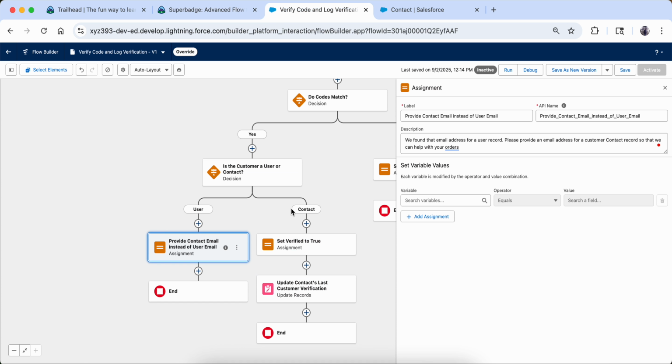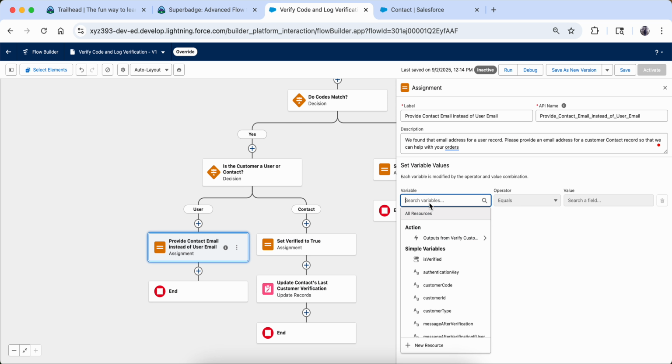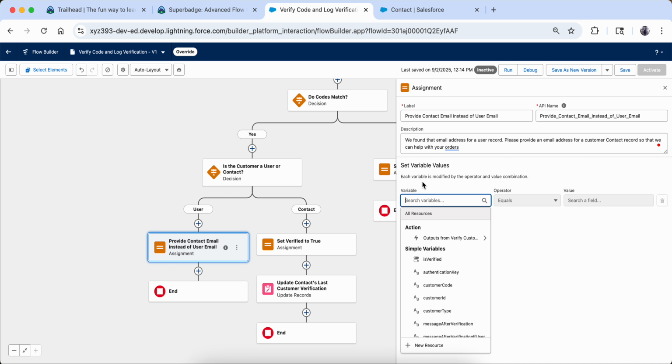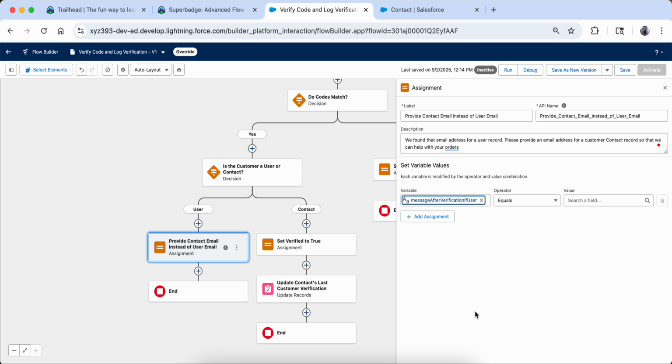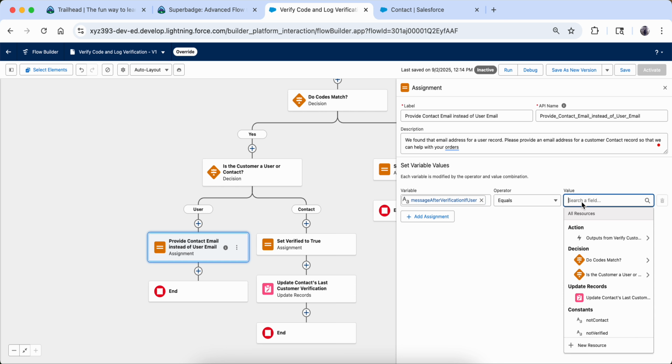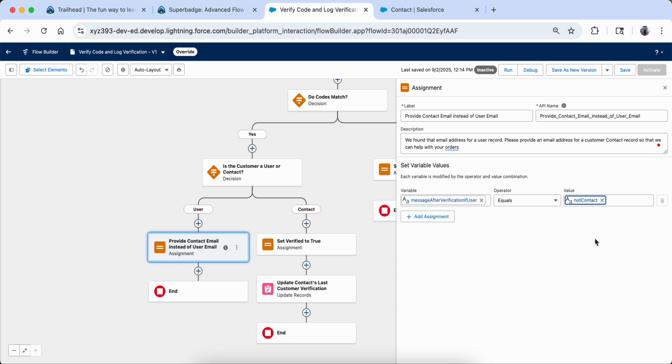Now here I will say the variable, right, which variable I created. The name of the variable is message after verification. So I will select this one, message after verification user, right? This one was the one which I created. And then equals to not contact. Not contact is the one which I created. Okay, so I'm going to save it here.